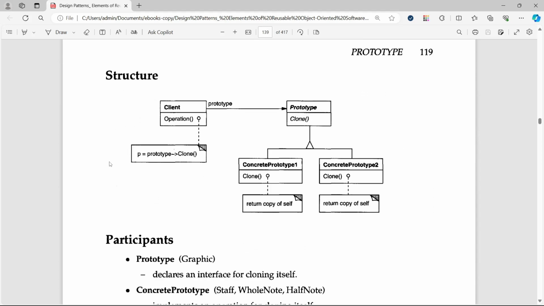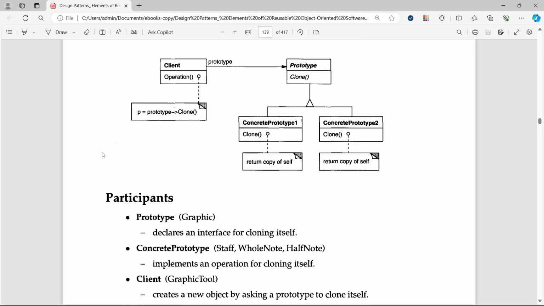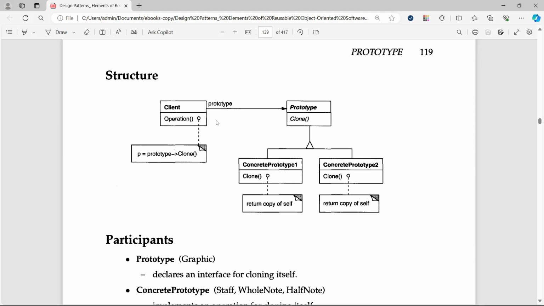So let's take a look at the structure of the prototype pattern. Here you have two things involved. The first, and main one, is an interface that defines your clone method. This interface would be implemented by your concrete classes. These classes would implement the actual clone method, which is just copying itself and returning it back as a copy of an object of itself.